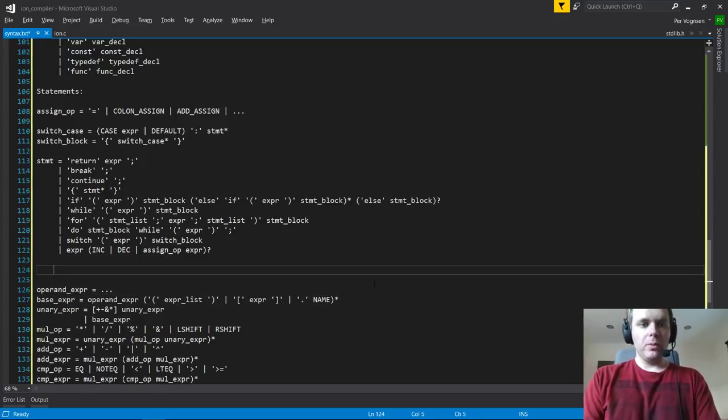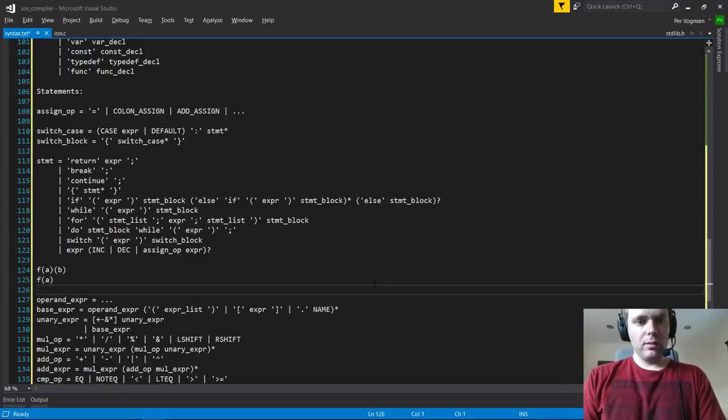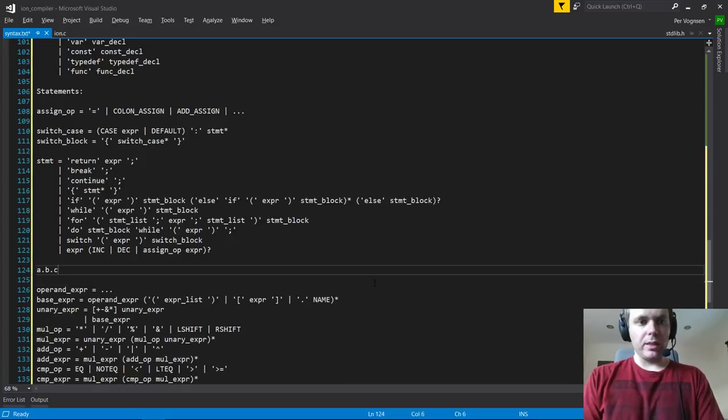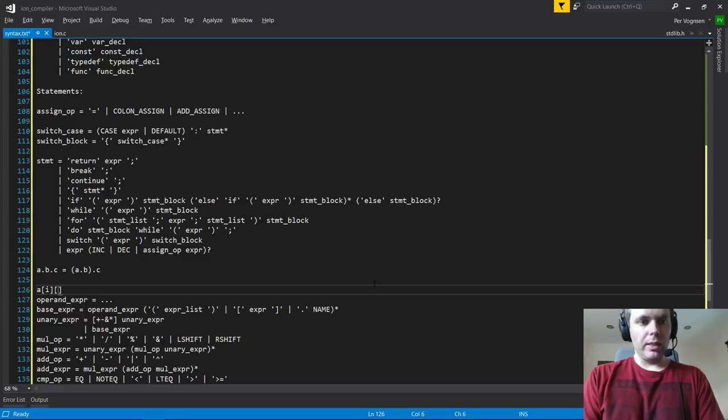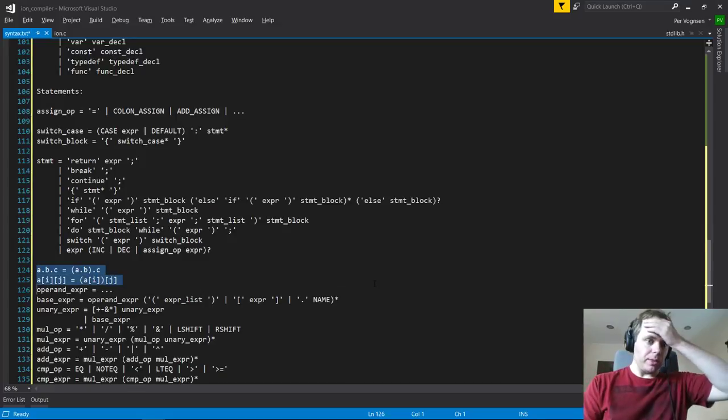So if I do f(a)(b), suppose f of a actually returns a function pointer and you want to call that, this is left associative. Yep. So this is the right grouping. And the same, I guess, is true here. a[b][c] is actually (a[b])[c]. And a[i][j] is (a[i])[j]. Okay. So yeah, those are left associative like they should be.